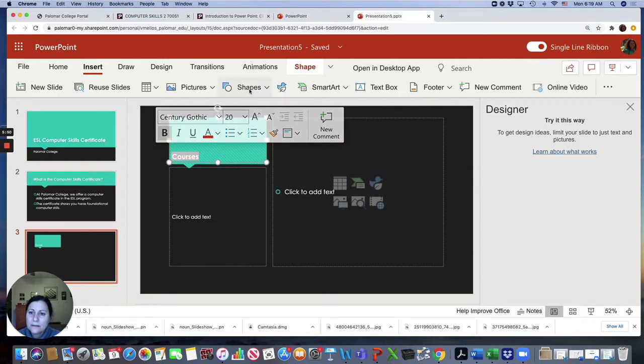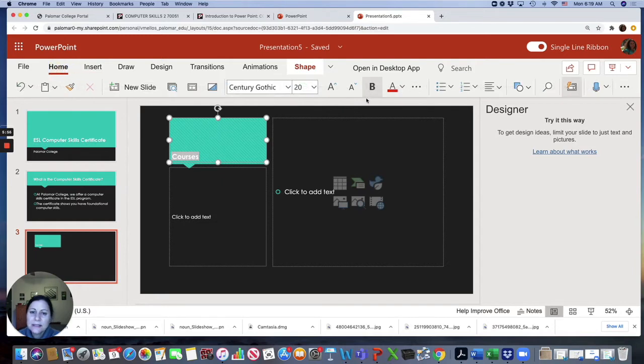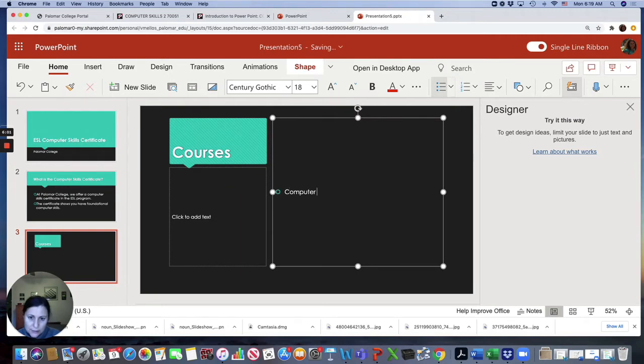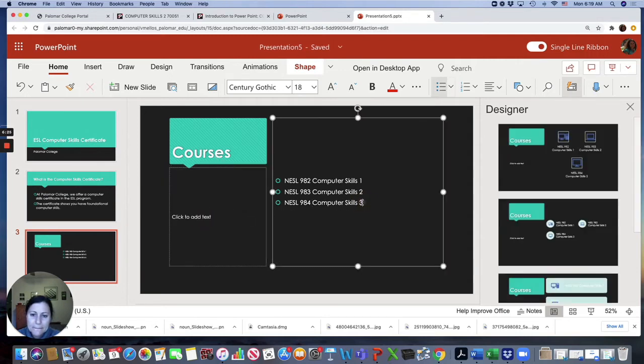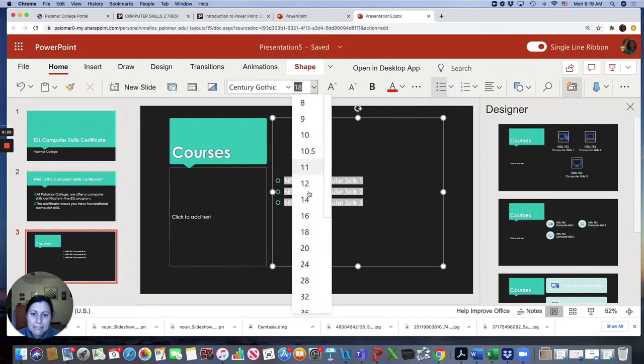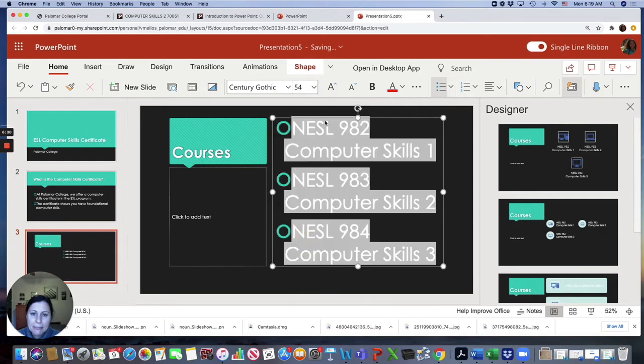Maybe I want to have one slide that lists the certificates, the classes you need to take. So you need computer skills 1, computer skills 2. So you need to take all of these classes to get the certificate. Maybe that's too big.